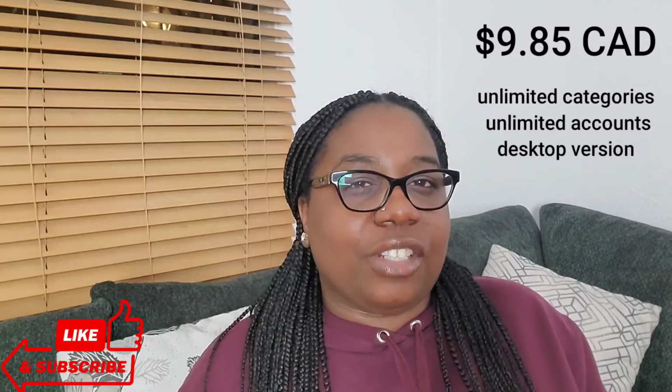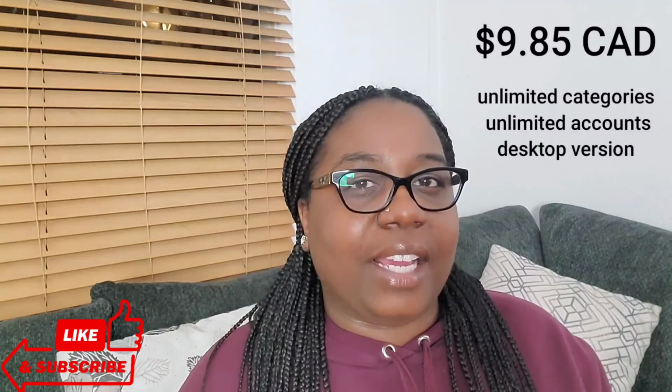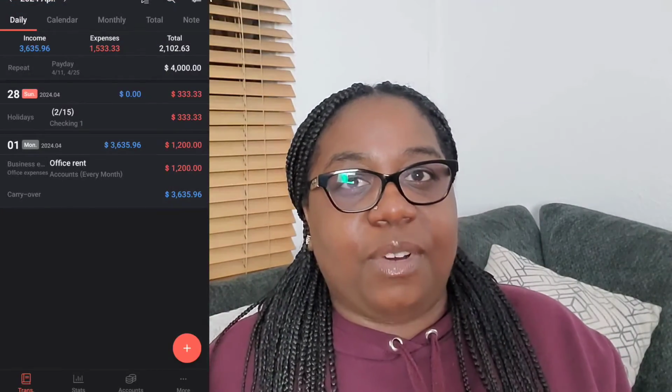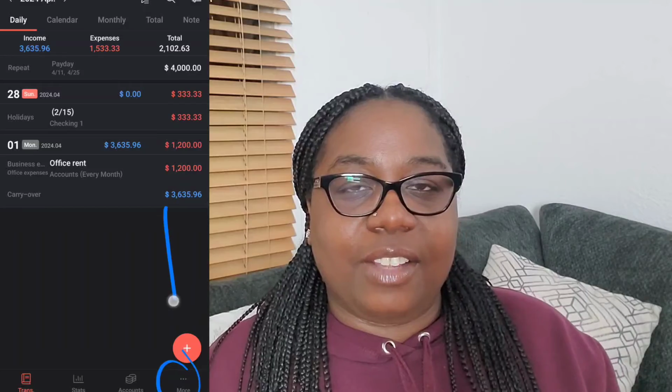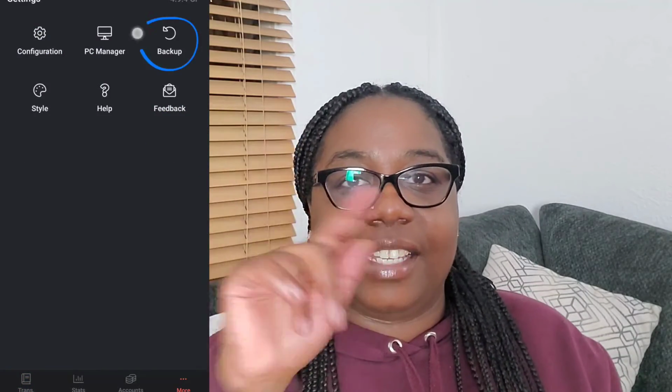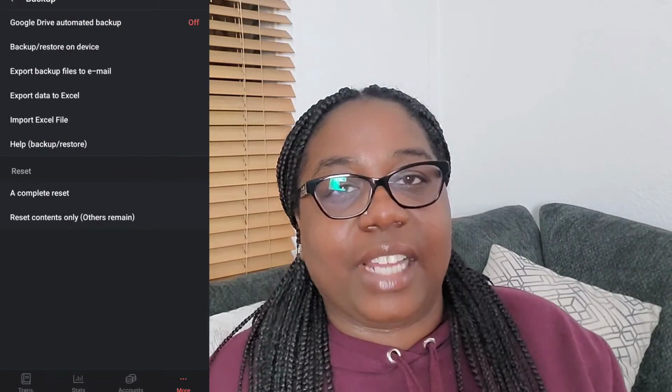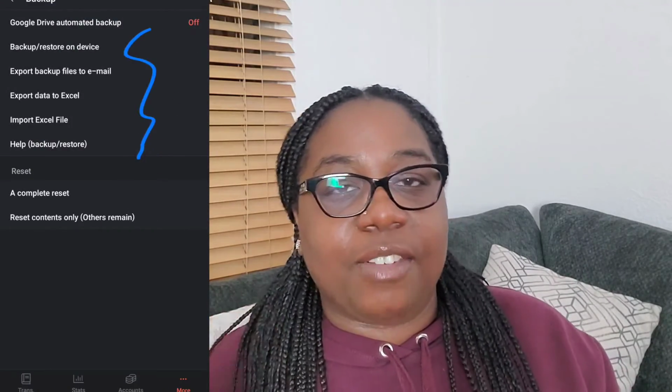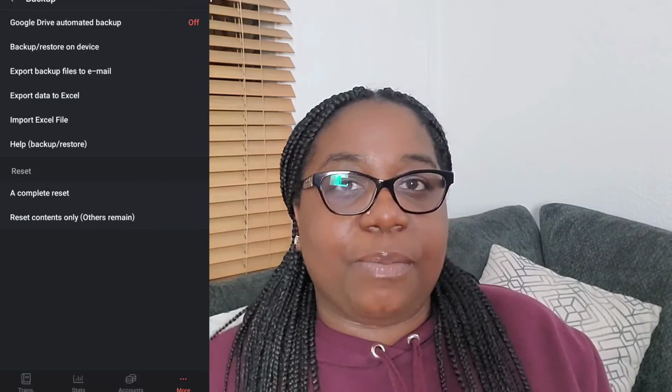So I had a couple of questions about backing up your data. I did not address that simply because I think it's pretty straightforward. In the app, under More, where you would see the settings and the configurations, there is a little arrow going like this, and it says backup. You would just select that and go through the motions of setting up where you want your information to be backed up.